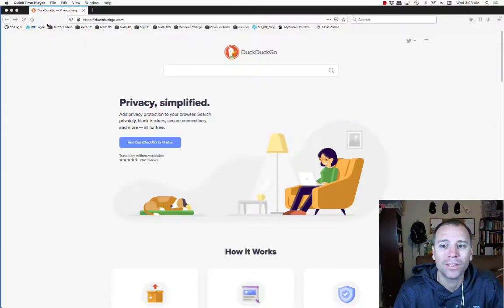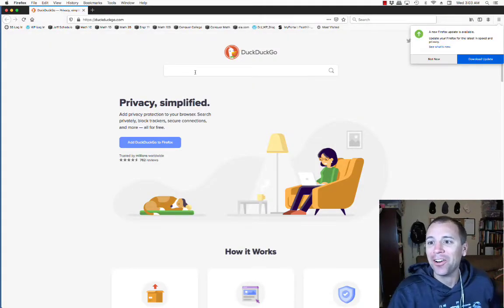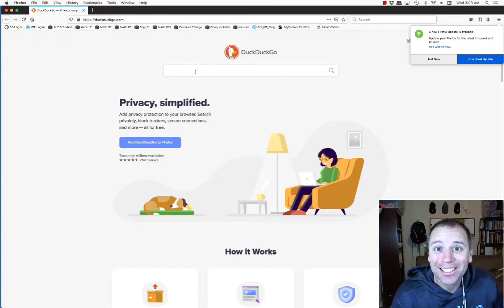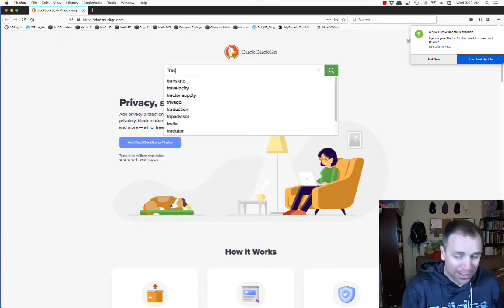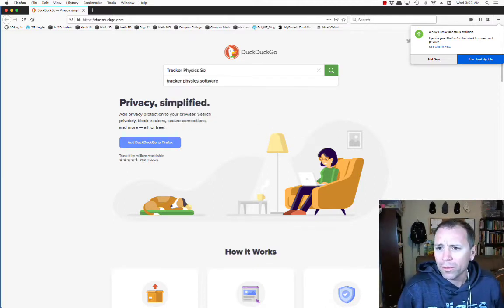Here we go. We begin this process on our favorite non-data collecting browser, DuckDuckGo, so much better than Google in this way. Let's go ahead and type in Tracker Physics Software.